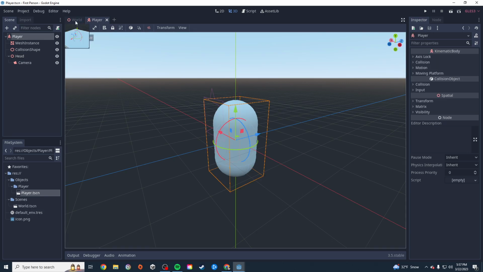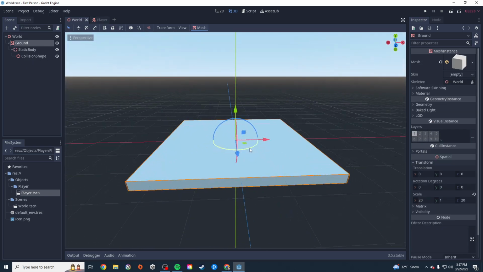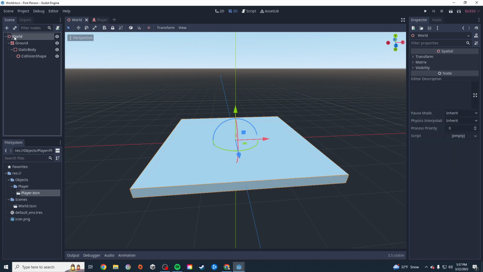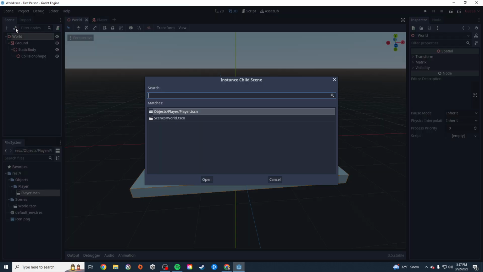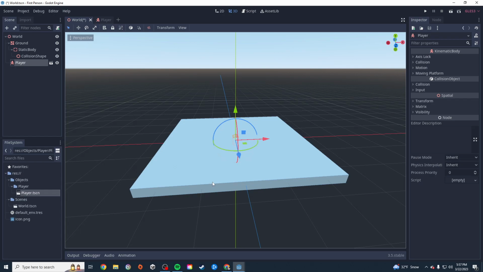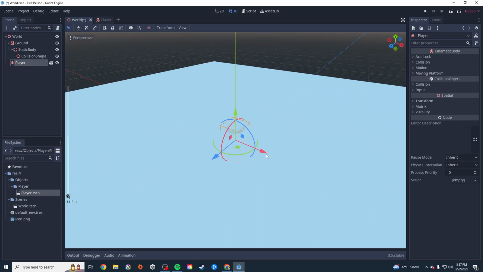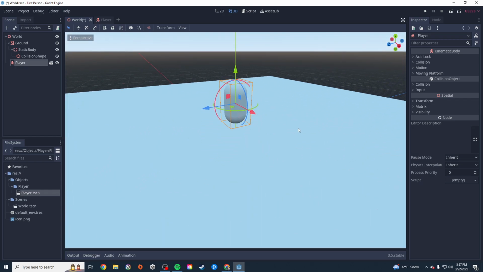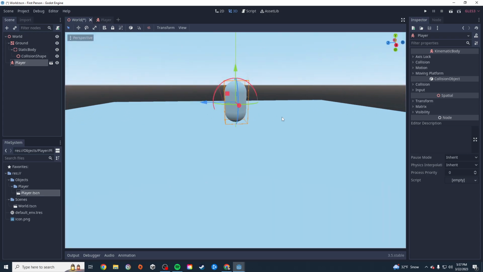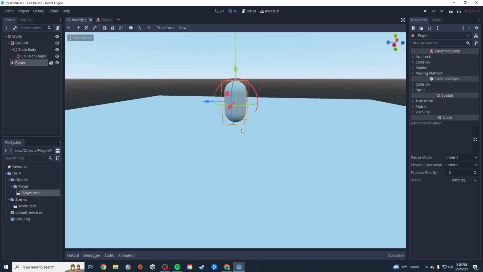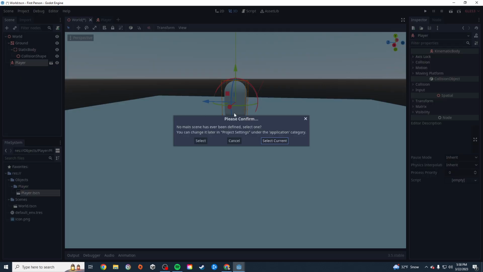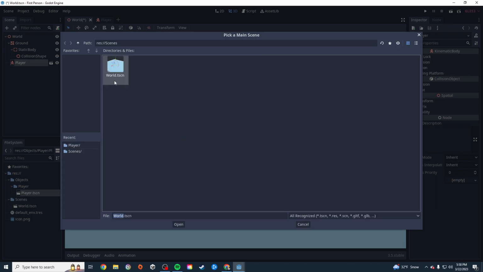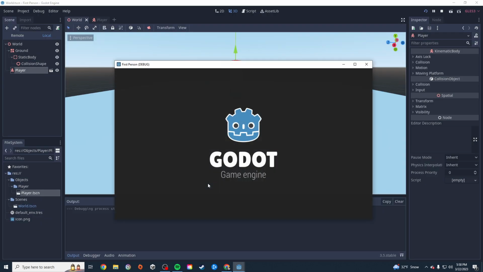Now let's go to our world and let's drop our player into the world real quick. So make sure your world node is selected. Let's instantiate our player. And let's get our player somewhere in the scene. So we'll just have him floating just a little bit above the plane here. Okay, now let's play our game and see what we see. Oh, we need to select a scene to be our main scene. Let's go ahead and select, and it will be world, open.